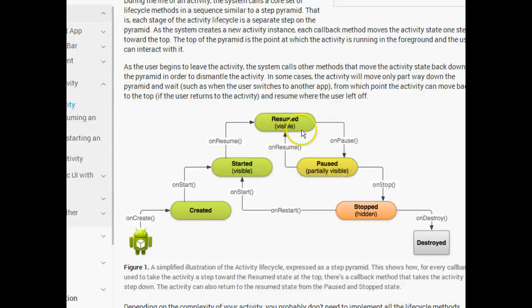Now what's interesting is that from the resumed state to the paused, we can come back to resume by calling this method onResume. From the stopped state, we can also go back to onResume by calling three methods: onRestart, onStart, which is the same method here, and onResume, which is the same method here. What does that mean? That's very important. That means if the user is going to interact with our screen, what we're going to do right before is call onResume.